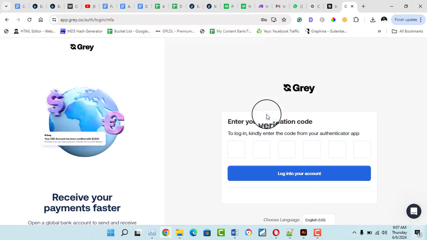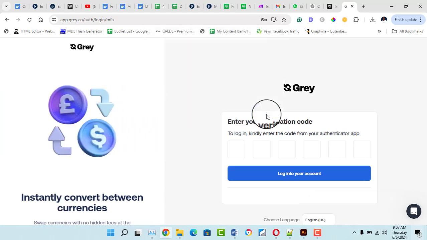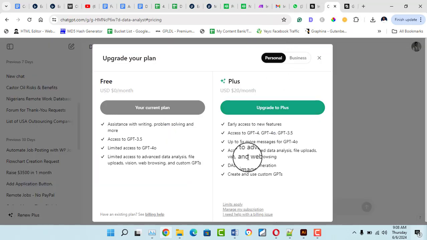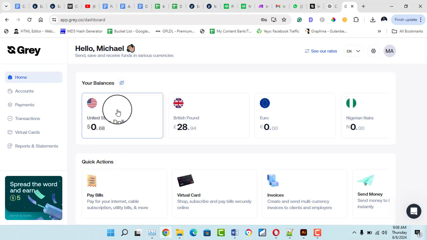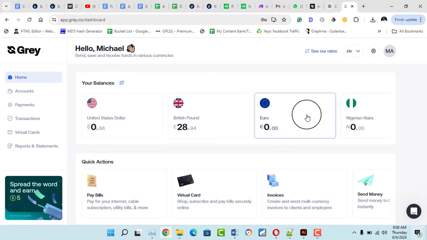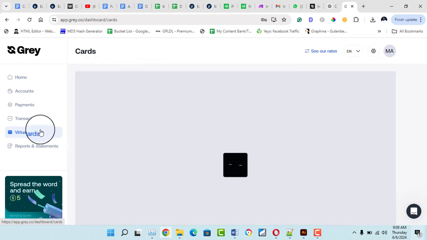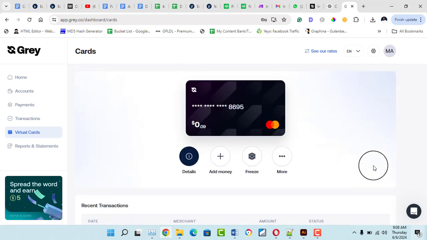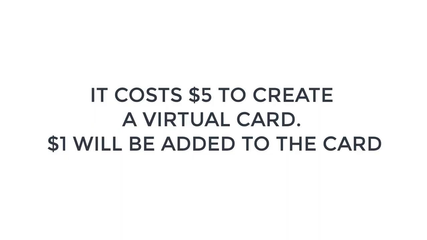Okay, so I need to input my authentication code. Okay, now the payment we want to make is in dollars, so we need some dollars in the account to make that payment. What I have here is pounds. Okay, so if you just created the account, you need to come over here to virtual cards, and if you don't have one already, you see the option to create one.